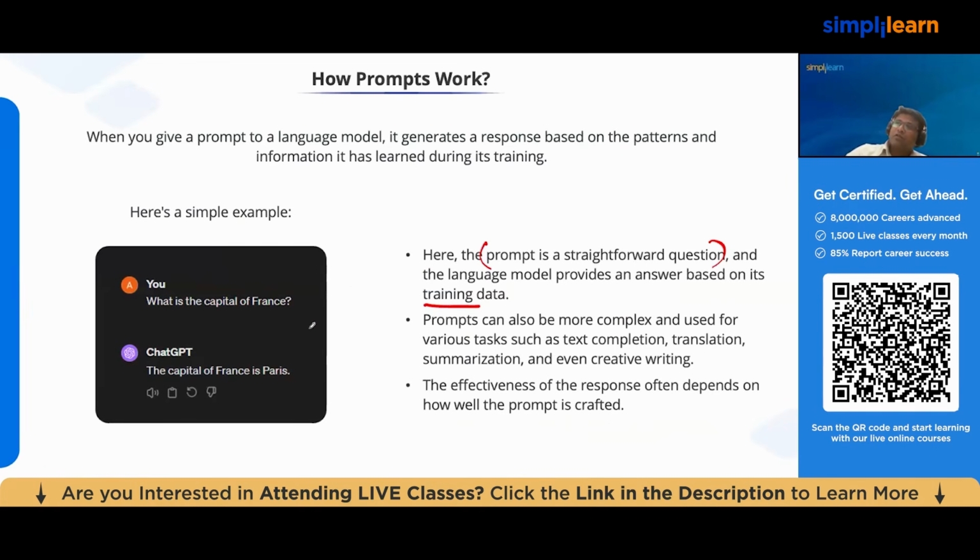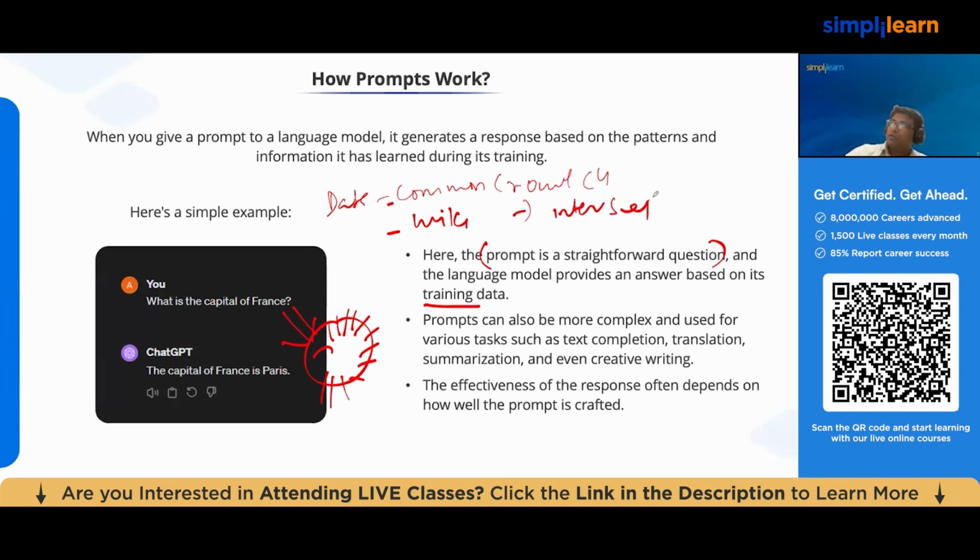Let's say you are asking a question to a model which has been trained on huge amounts of data, right? The data is your Common Crawl. If you search on the internet, this was the C4 or Common Crawl dataset which was used. Along with that, Wikipedia data is also used, internet site scraping is also used, and news feeds and other things. So lots of data is used for the training purpose.